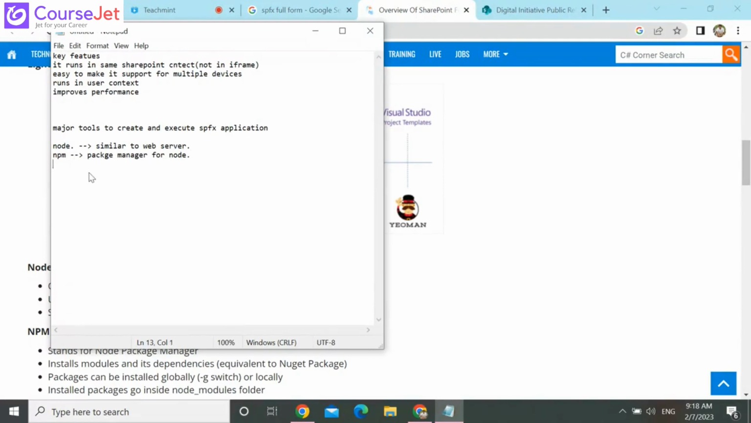Next, to build the application, gulp is the one we need.